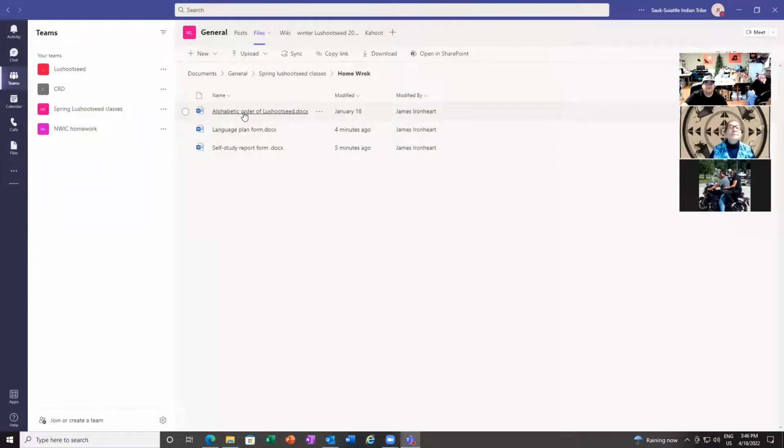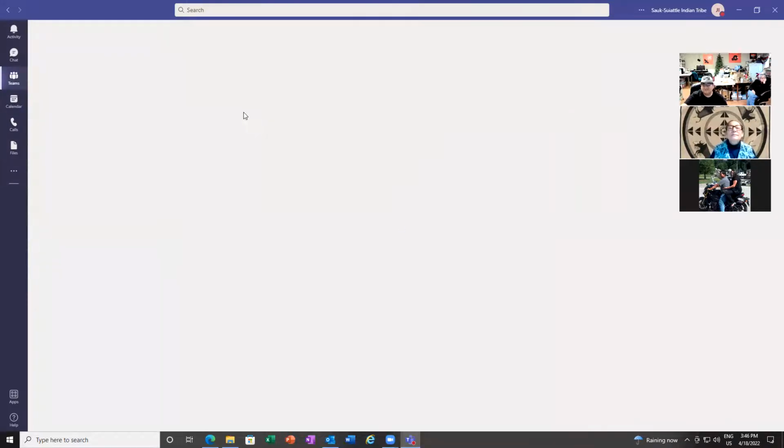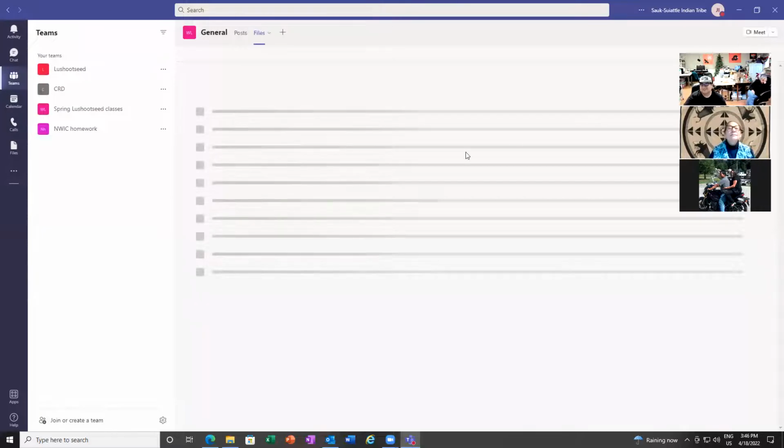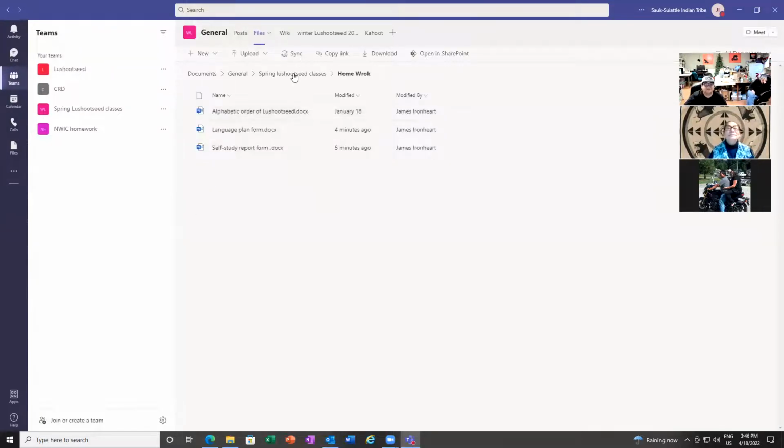And then, I don't expect you to write the language. I don't expect you to read the language. What I expect you to do is use the language. But this right here is just the alphabetic order of Lushootseed. We will go into the sounds and other things later, kind of. Or we're just going to use the language. Either way, it's going to be fun.